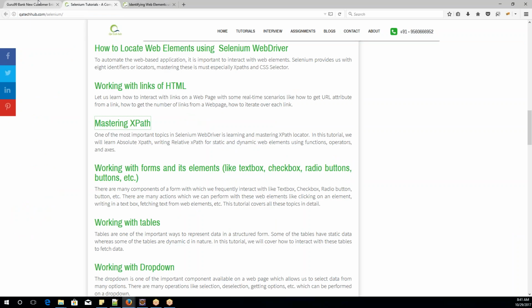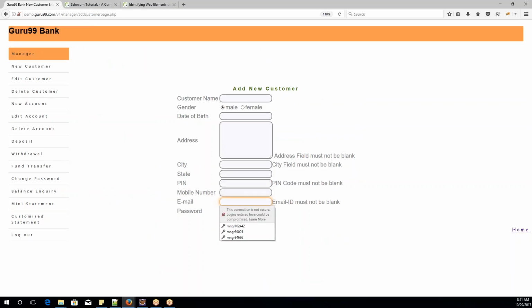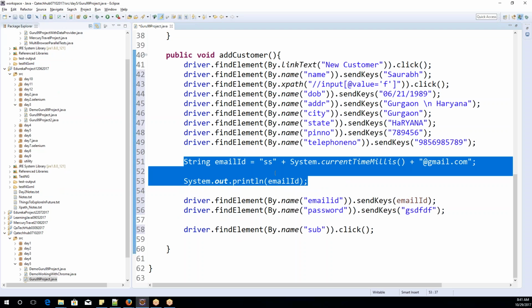Here we need to pass some random unique value, something at something.com. This is one of the interview questions. Interviewers ask this question, how can you generate a random unique email ID? So here, how will you generate a random unique email ID?